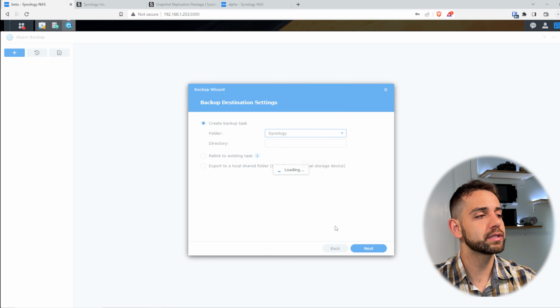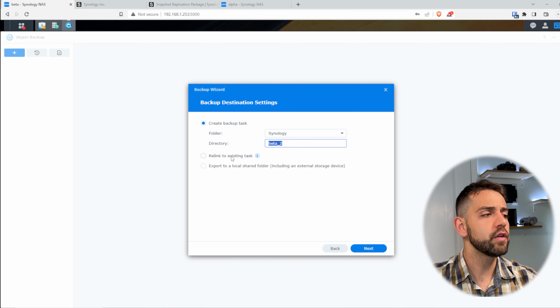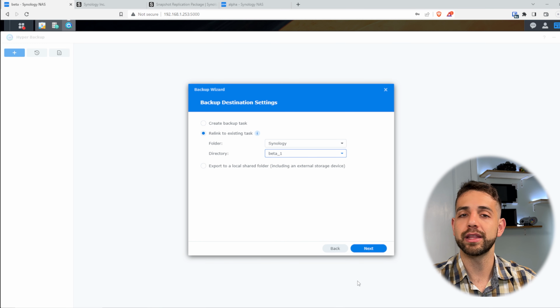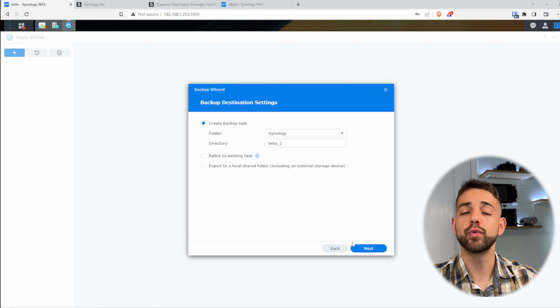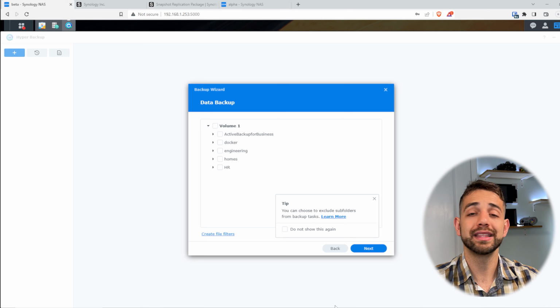In my case, I will select the same Synology NAS because I already did a backup for trial first. It will appear as beta 2, but it should appear as beta 1. If I wanted to relink the previous backup, I can come here and select which specific backup I want. In my case, I will create a new one and click next. Once you've created the destination, then all the system will be the same. You need to define what you want to back up.